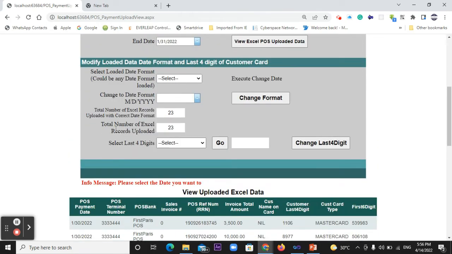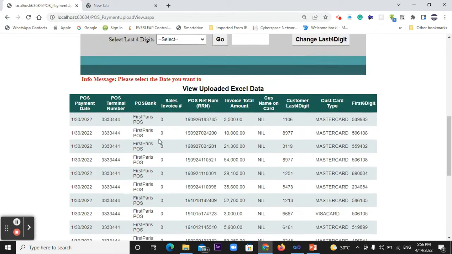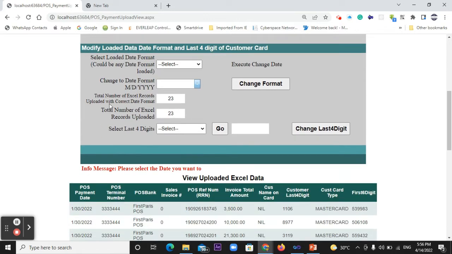And also see here that the total data that we've loaded in that spreadsheet is 23. So it tells us that the total number in the upload is 23. The one with correct date format is 23, so nothing changes here. If we have the one with wrong date format, then the number here will be less, and we'll correct the other ones.